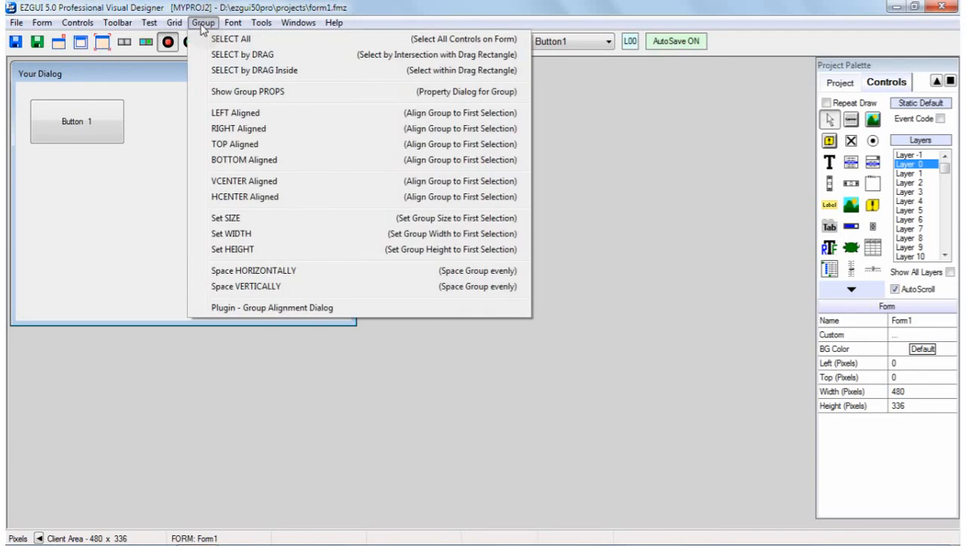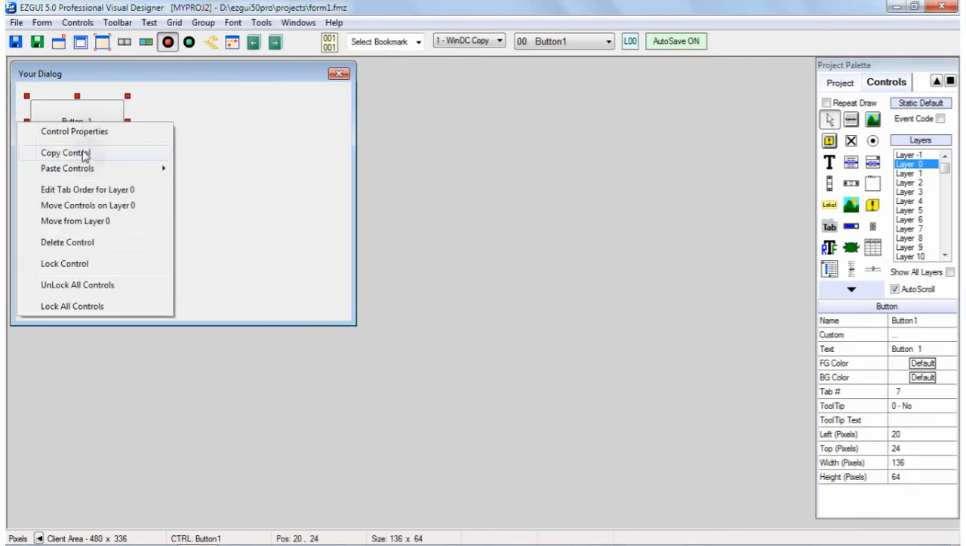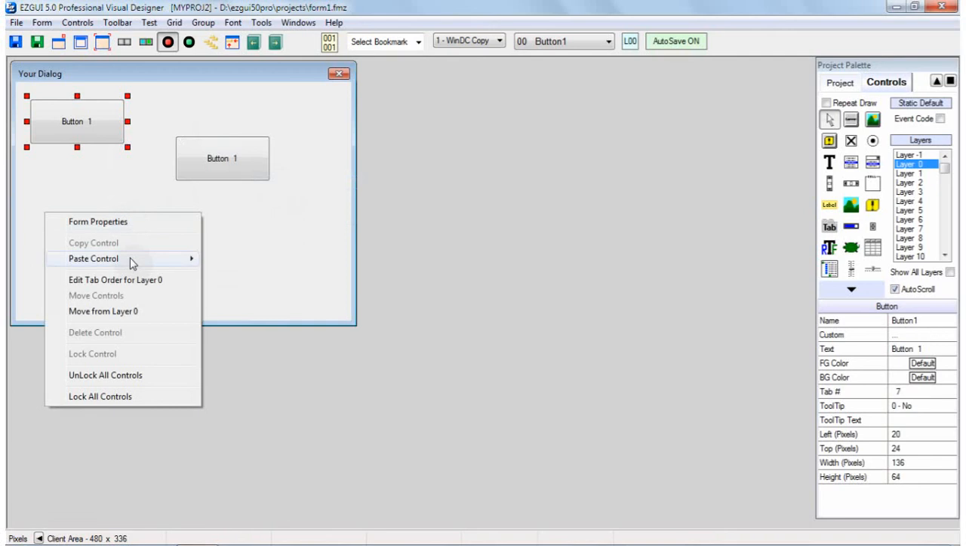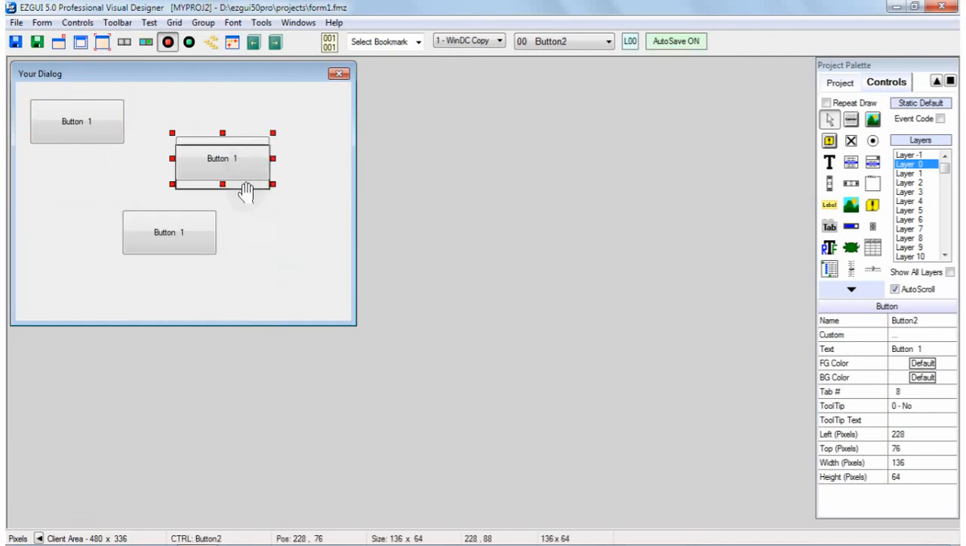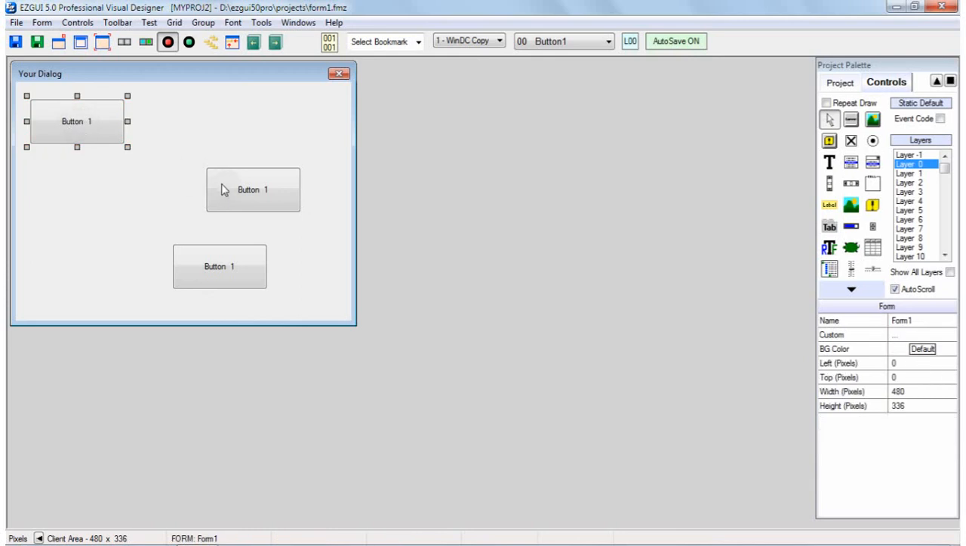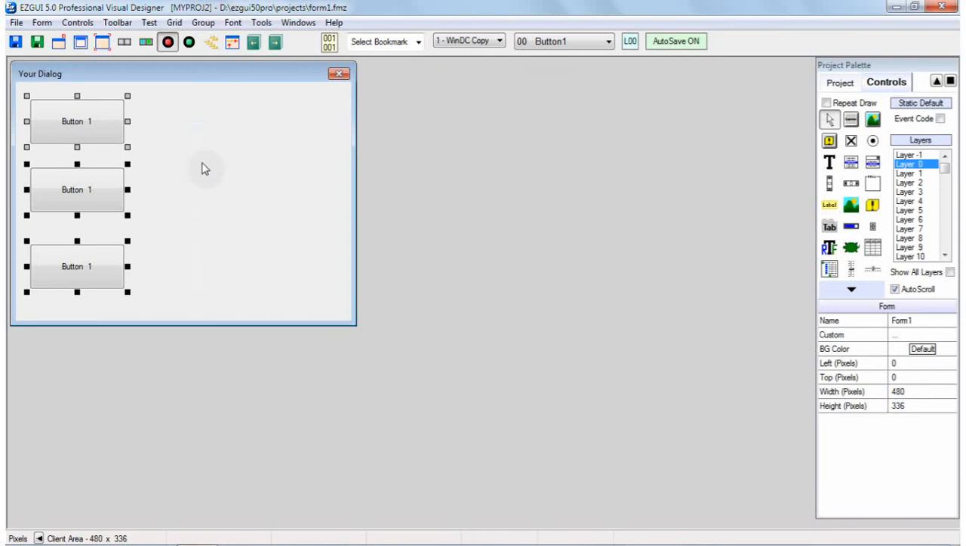Group menu, that's for working with controls as groups on a form. What we're going to do is create a couple of controls here. I'm going to copy a few controls so I have more than one on here. Let's say I want to line these controls up to this control here. I can hold the control key down, select the others, go to the group menu, and say left align. Now they're all aligned to that control there.